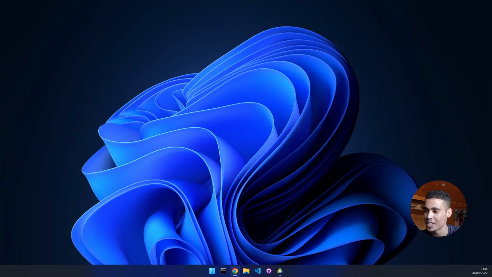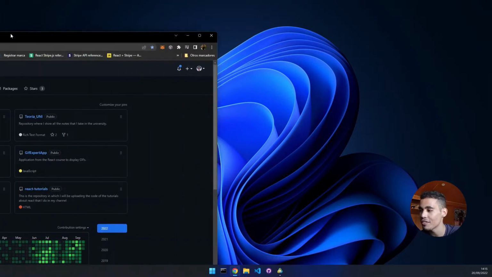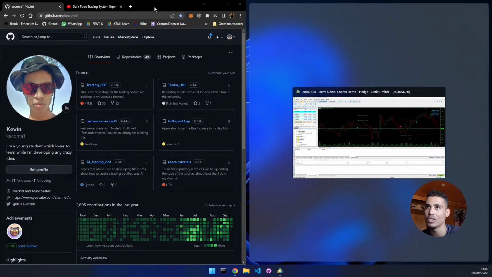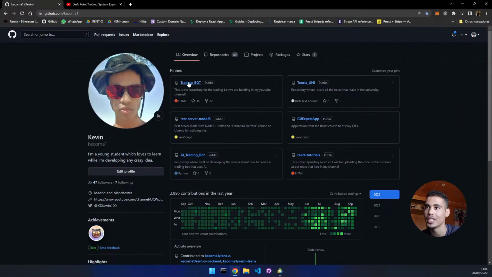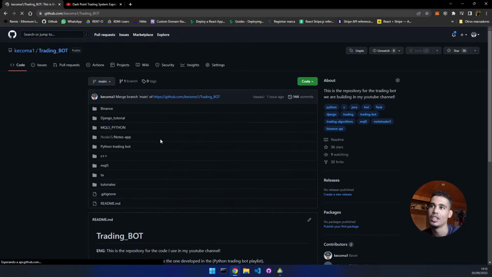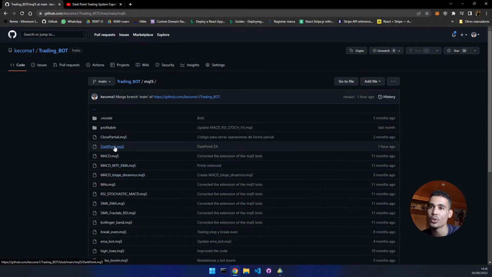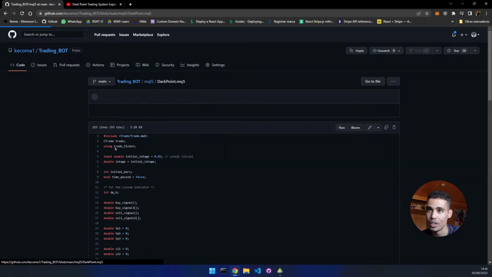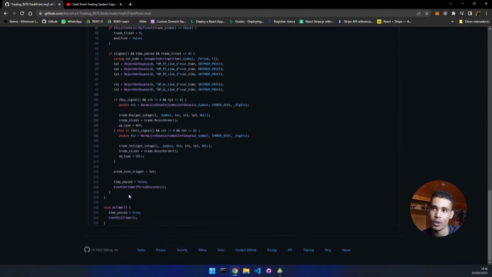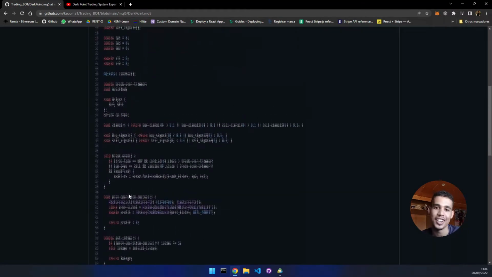It's actually very simple, but first of all, if you want the code of this bot, you have to come here to my GitHub, to trading bot. Then you come to MQL5, and in this video we are going to use the DarkPoint indicator. So you have here the code that we are going to implement right now.